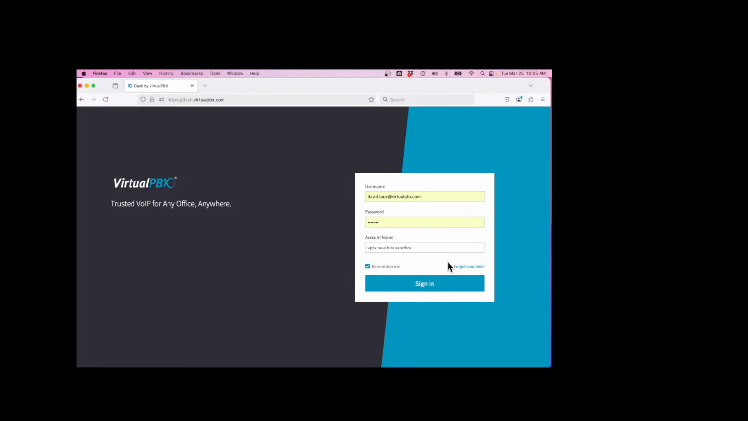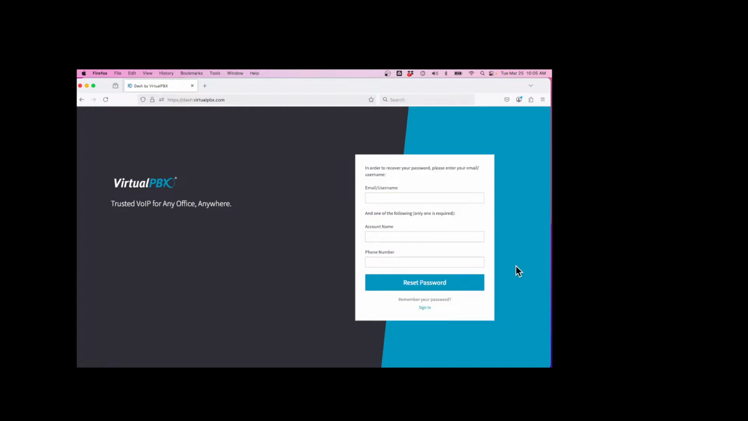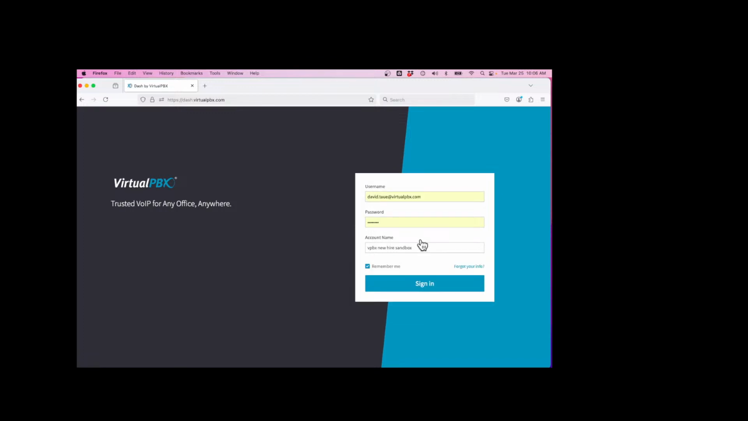Now, if that isn't working, just above that sign-in bar is your forgot your info link. If you click on that, we still need your email address, and we only need one of the 2 following pieces of information. So either the account name, which is typically the easiest, or a phone number on the account. Click on reset password. This will send you an email. Just follow the instructions in the email. This will log you in temporarily to let you change your password. Then it logs you back out and takes you back to the sign-in bar so you can enter in that new password. And then you can click on sign in to get logged in.